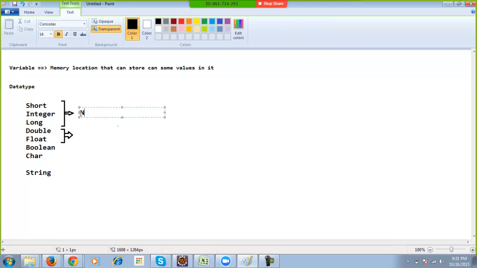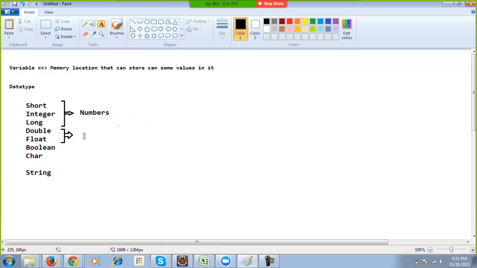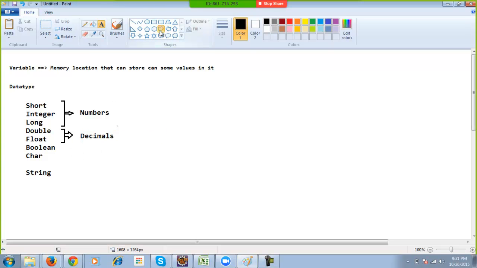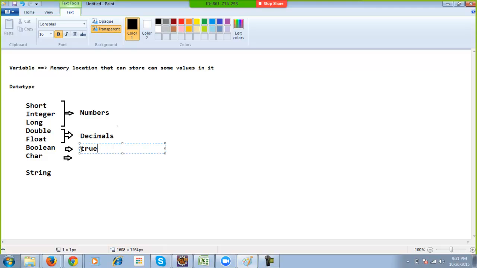So these are going to store numbers, and double and float are going to store decimals. Boolean is going to store true or false. Character is going to store a single character alone, for example A, or 1, or X, like that. Any single character alone will be stored, and each of them will be under single quotes.